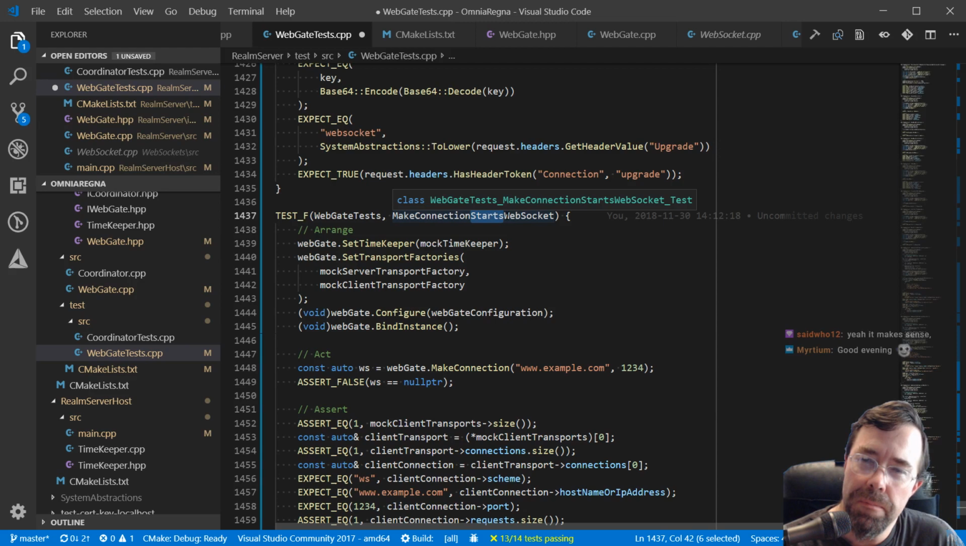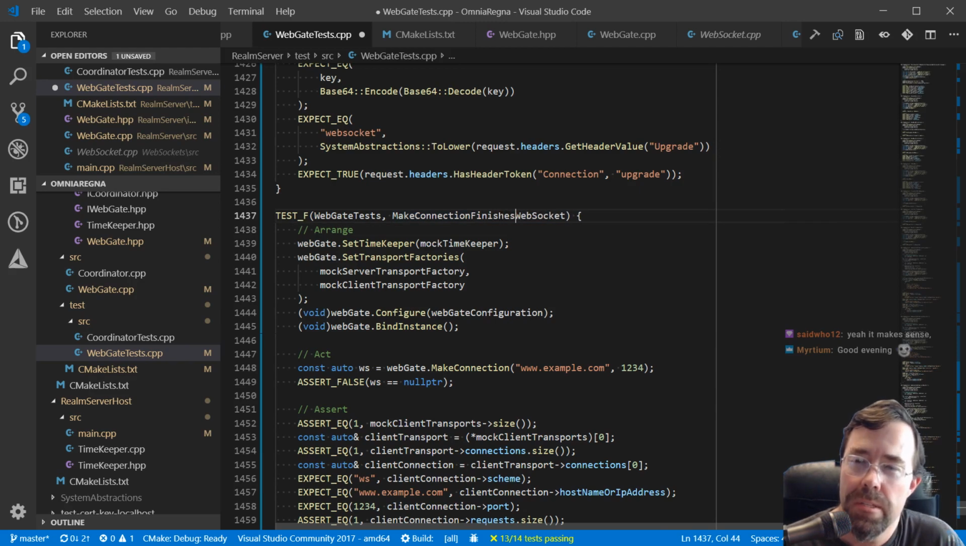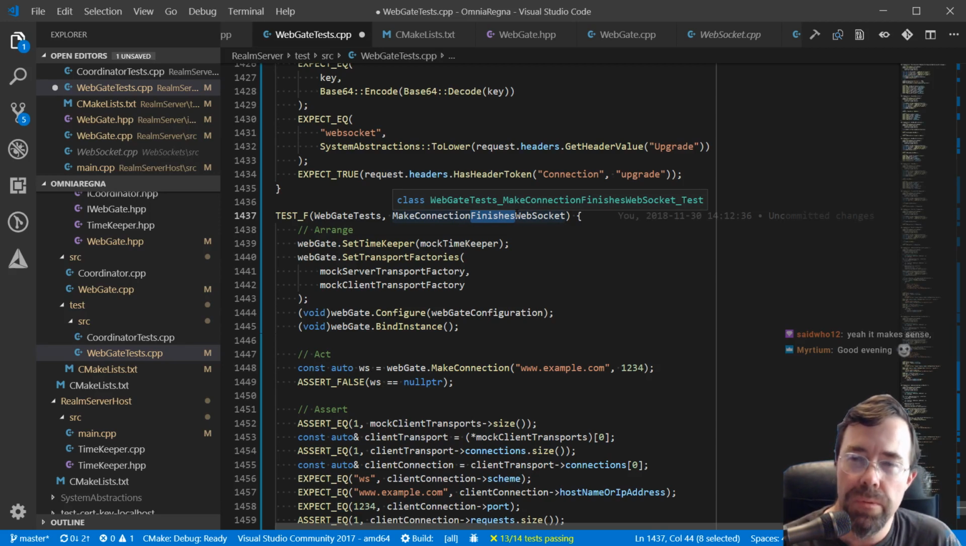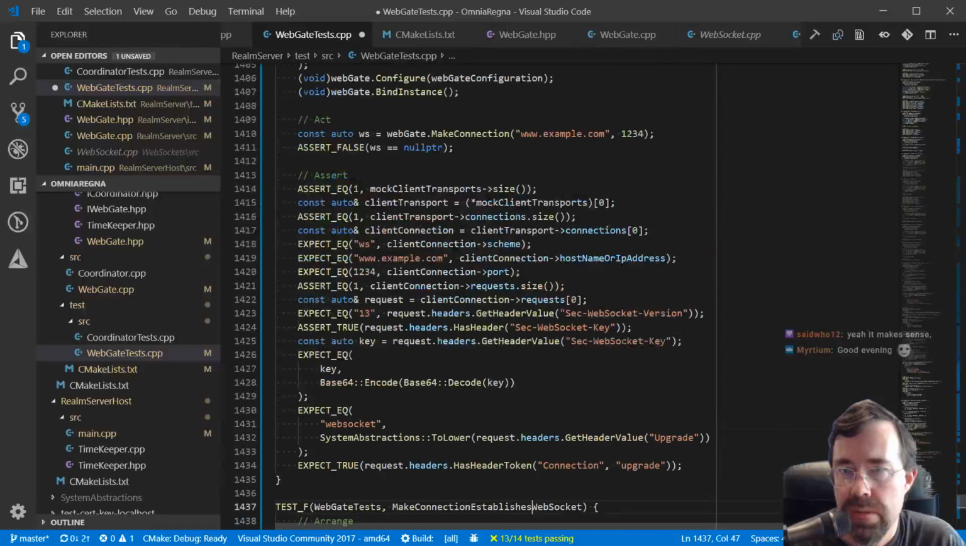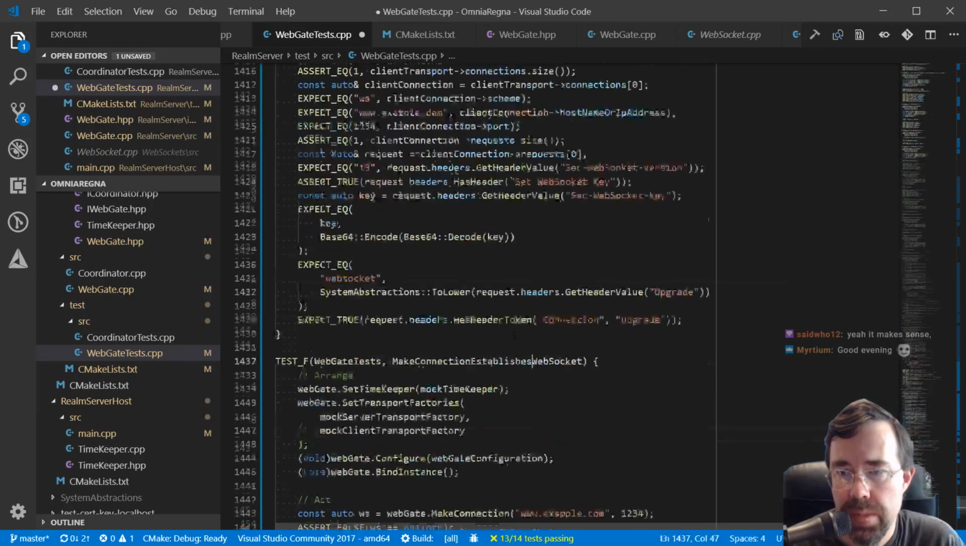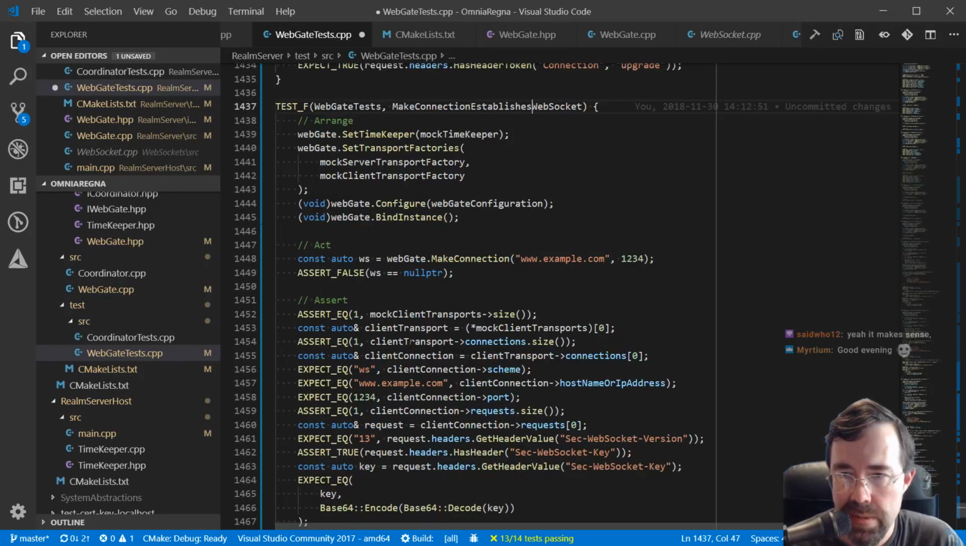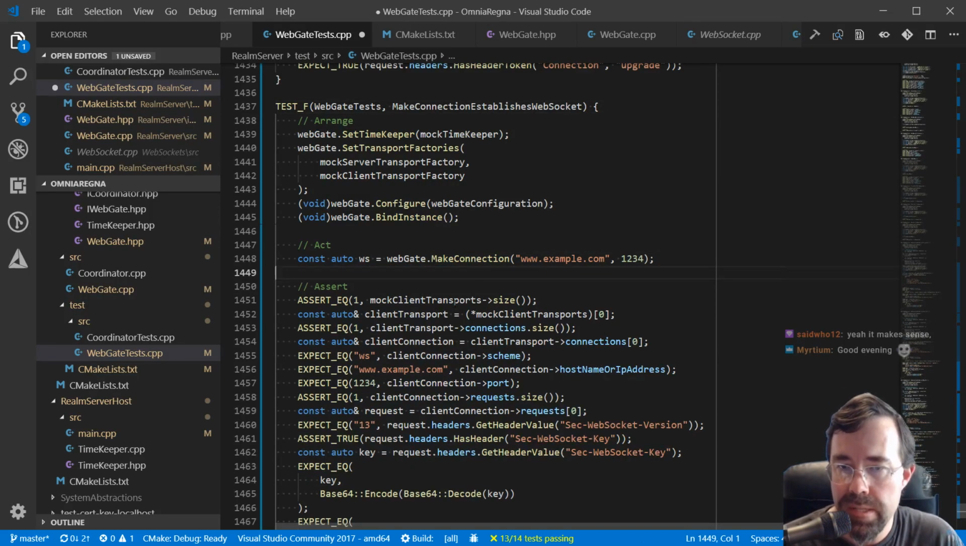Okay, make connection. Make connection finishes WebSocket? Finishes is a weird word. How about not close. It's like it fully sets it up. Establishes. So we have starts WebSocket and then we have establishes WebSocket. So we don't need to repeat this part because the other test covered it. And we also don't need any of these asserts.